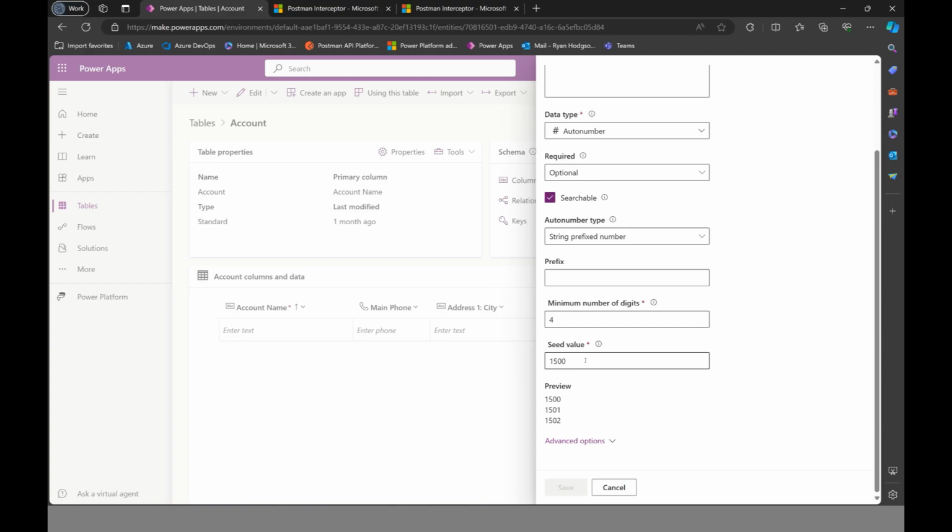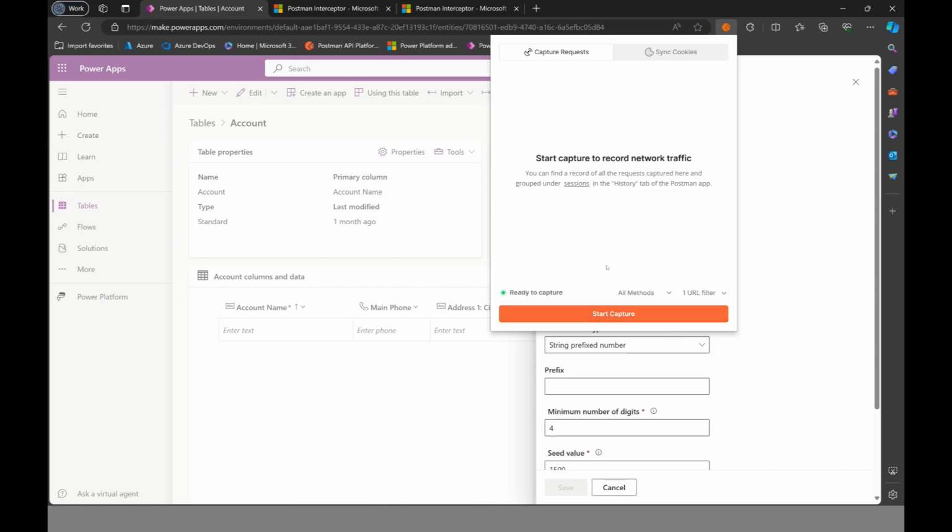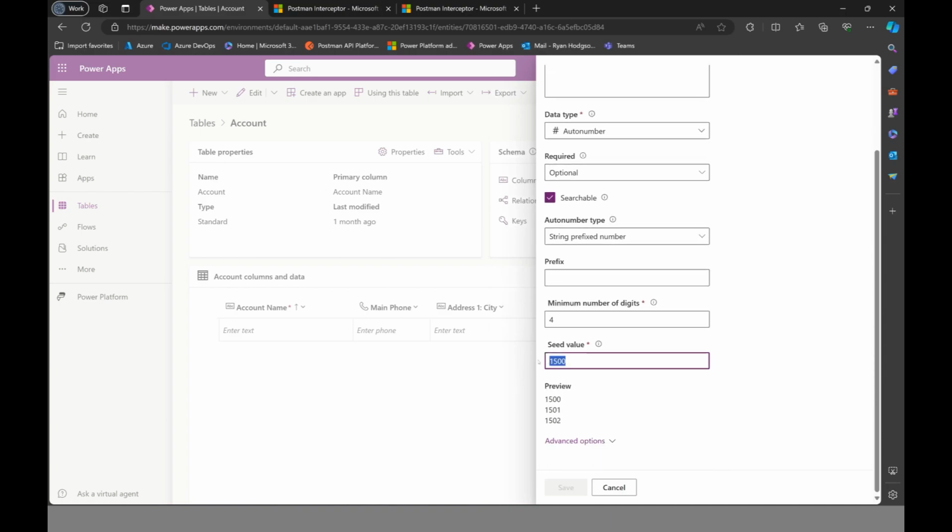So the current seed value is 1,500, but we want to capture what the API is doing in the background when that number is actually changed. So we want to change it to maybe 2,000. So to capture what it's doing when we make that change, we can come here to the extension, or you can go locally, whichever one you want, and we click Start Capture. It takes a second to detect your local Postman being open, but click Start Capture and then change that value.